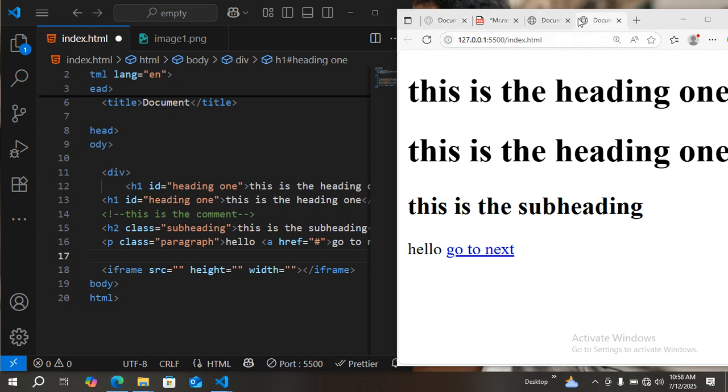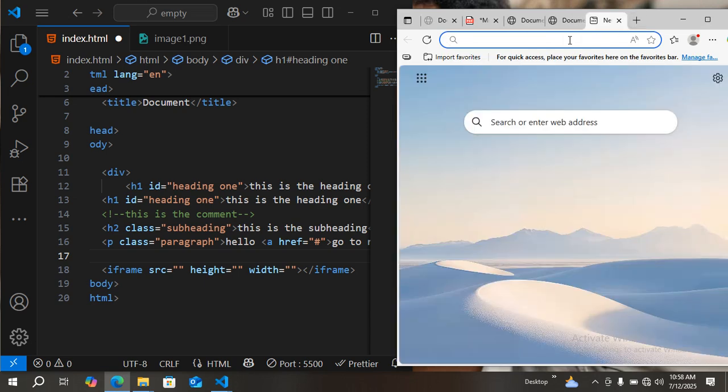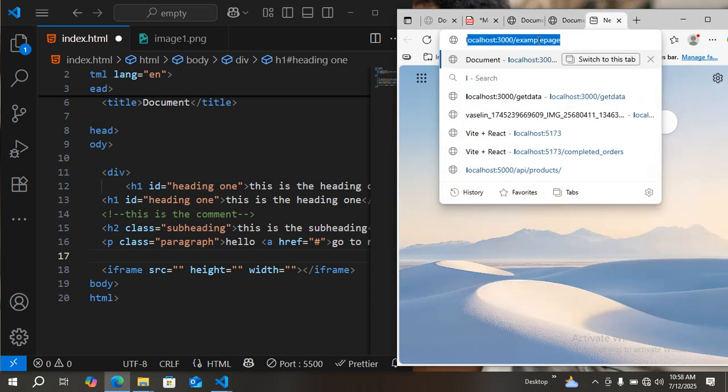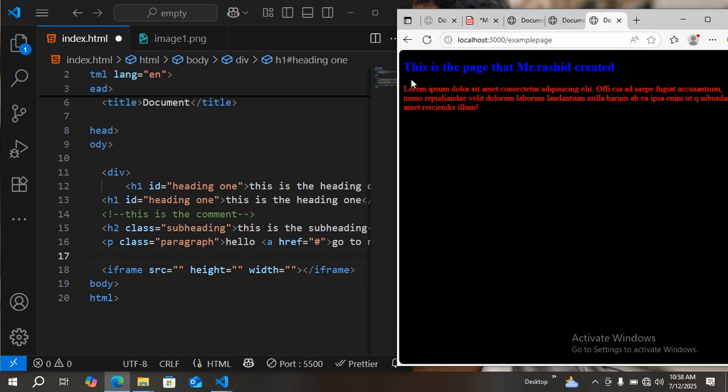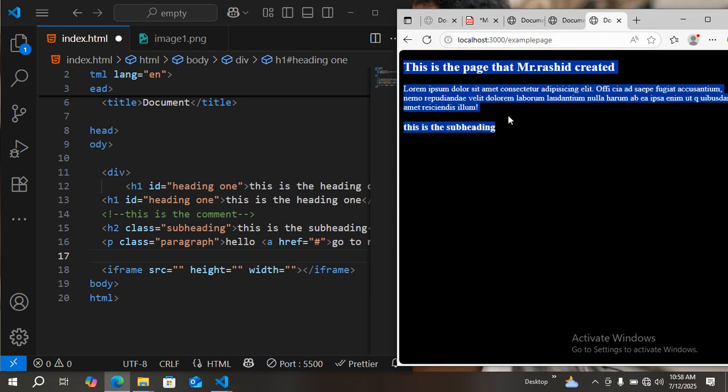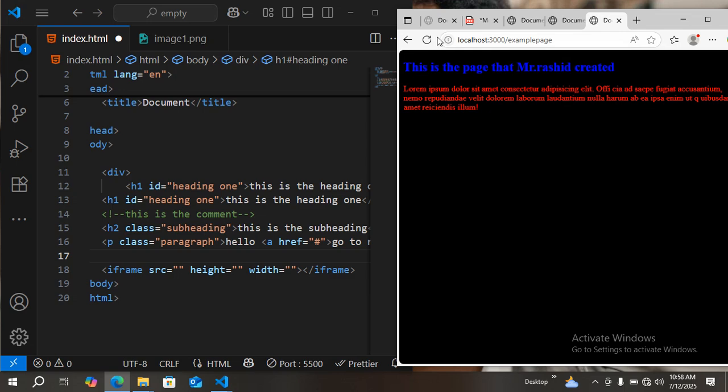So I've created a page, let me search for localhost. This is my server, running on localhost port 3000, and the page is example. If I search there, this is my website. Don't mind the design and the colors. We just want to use this one in our iframe.